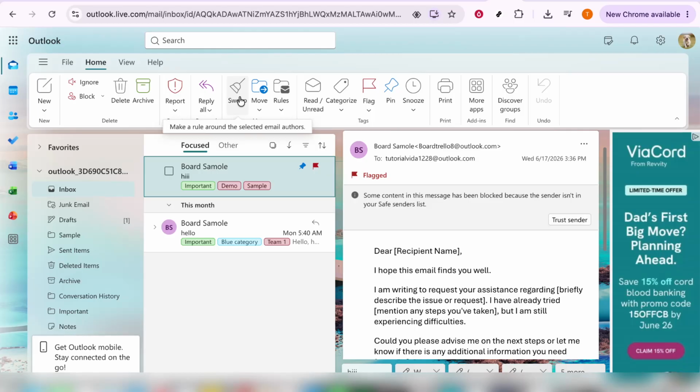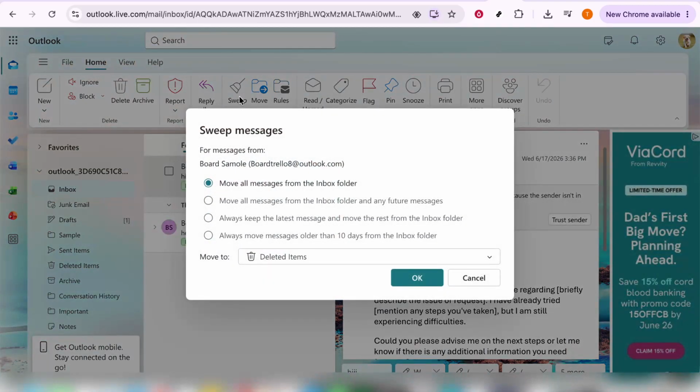To begin, open Outlook and go to your inbox or the email folder where the messages are located. Find an email from the sender you want to manage. Once you've selected that message, look near the top of the Outlook window for the sweep option. Go ahead and click on Sweep.